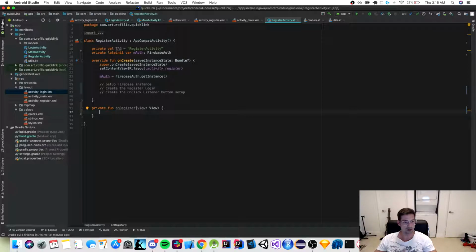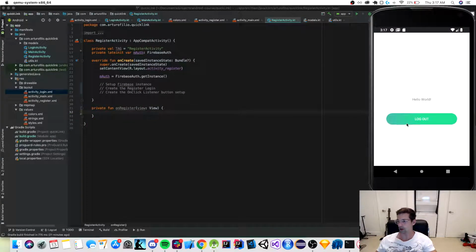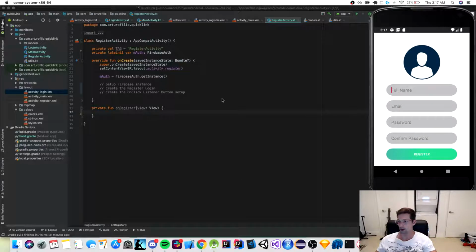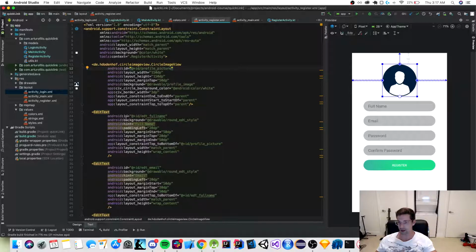What we're going to do here is some authentication. The way we do it is that first we want to get what the user is going to input here. Remember that in order to get the information from here, we have to call the elements by their IDs. If you didn't remember, the full name is called edit full name, right?